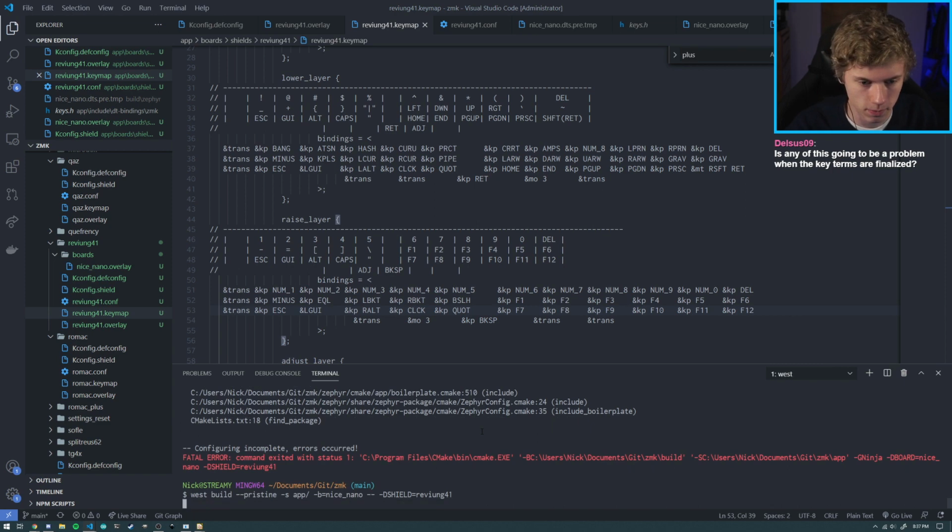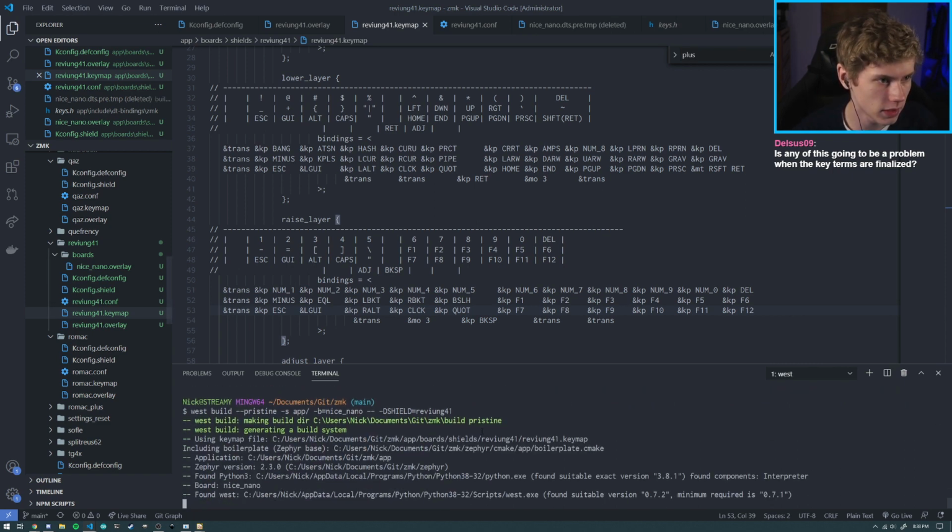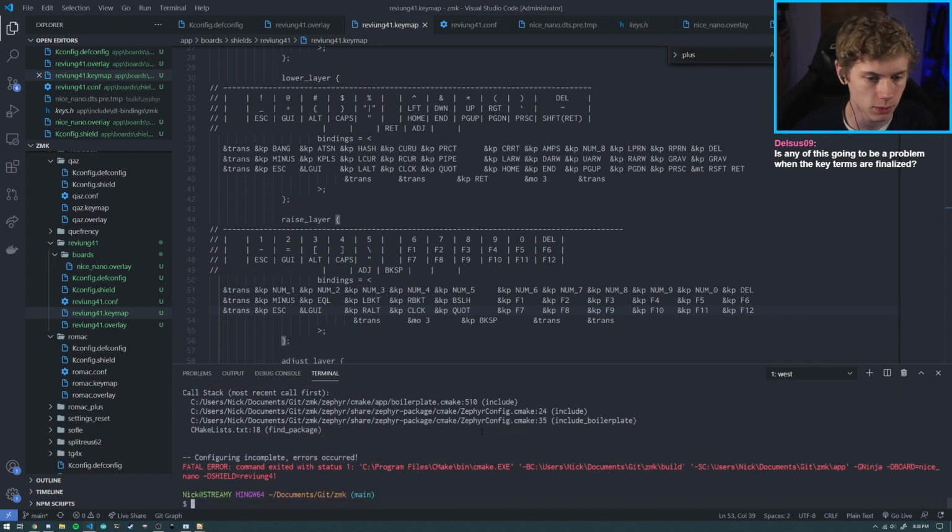Okay. Another build. Is any of this going to be a problem when the key terms are finalized? It could be, because yeah, we're in the process of kind of switching that up.